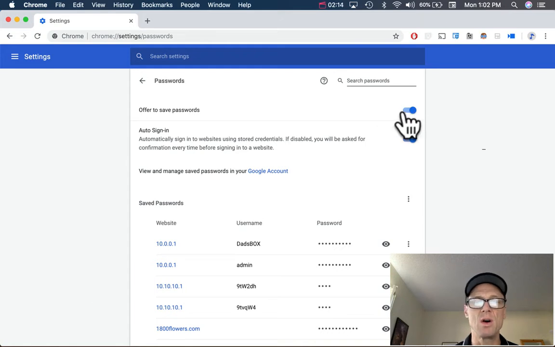So tick that on right there, and also tick this little button here that is auto sign in, to automatically sign you into websites using the stored credentials that you have down here, based on what you've entered for those website login credentials. And so here are my saved passwords down here.